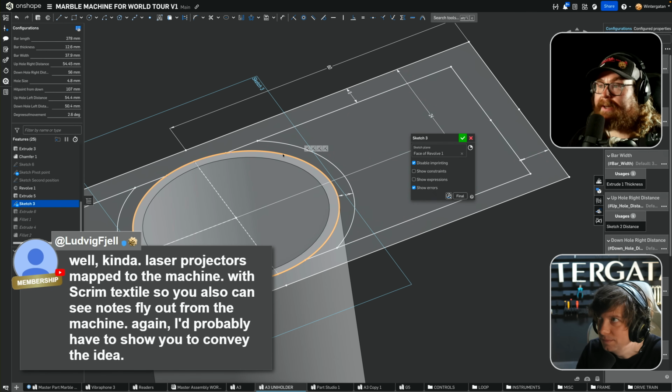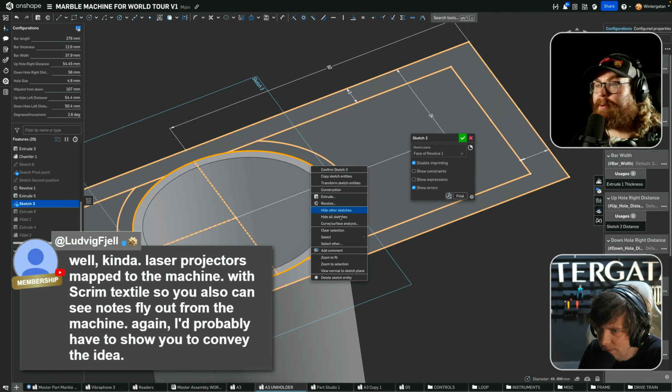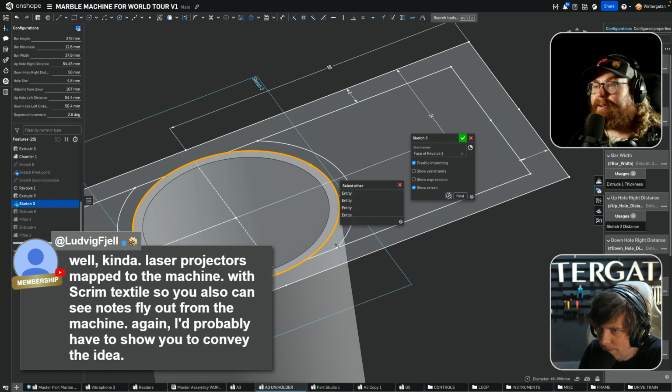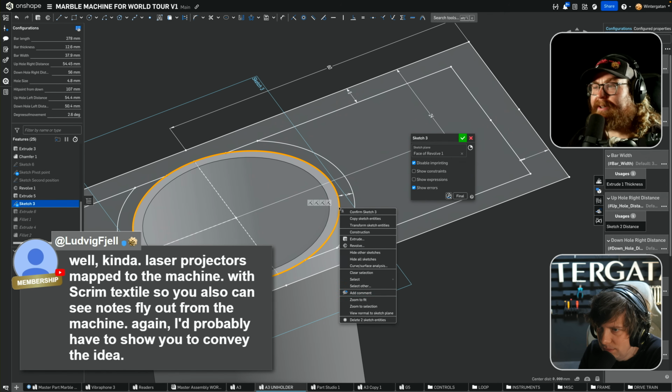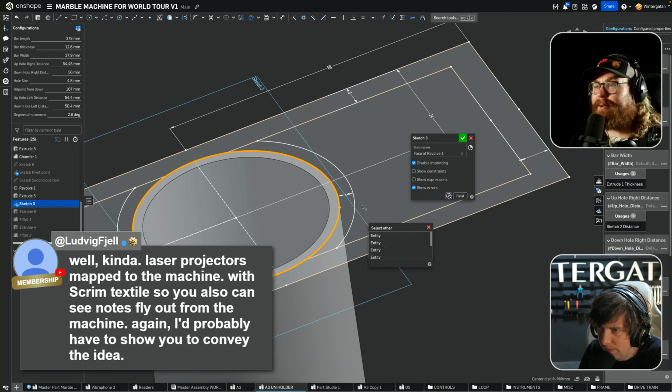And Ludwig is back now. Well, kinda. Laser projectors mapped to the machine with scrim textile so you also can see notes fly out from the machine. Again, I'd probably have to show you to convey the idea. Woo!